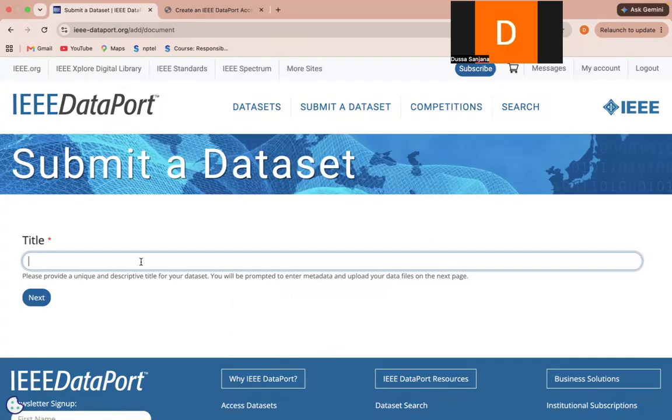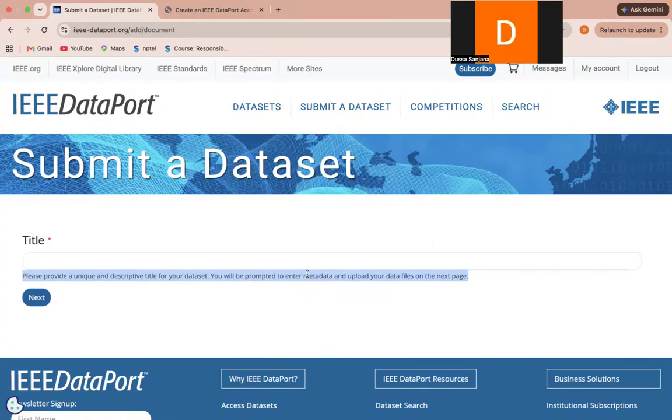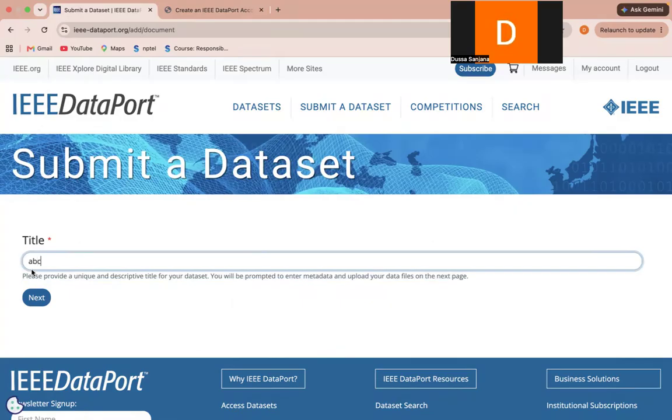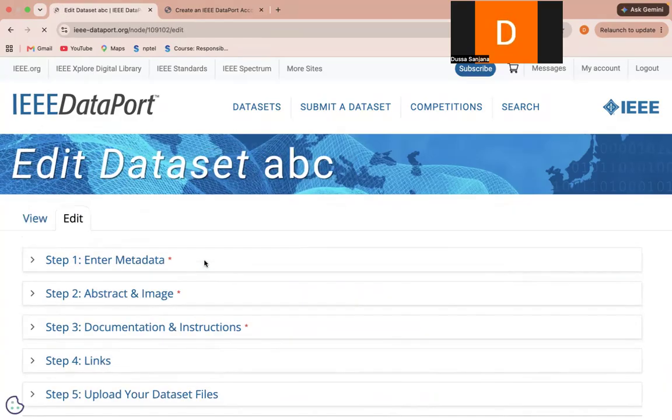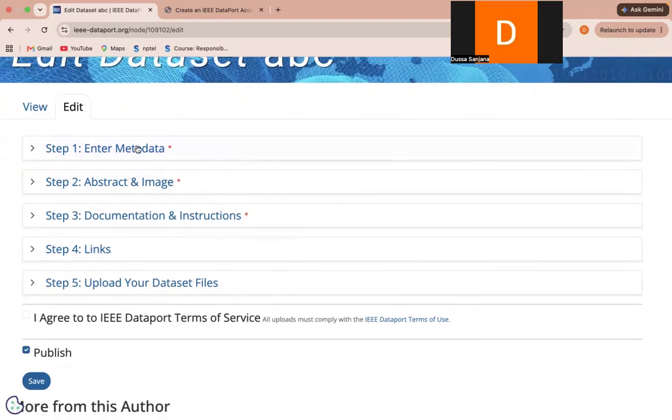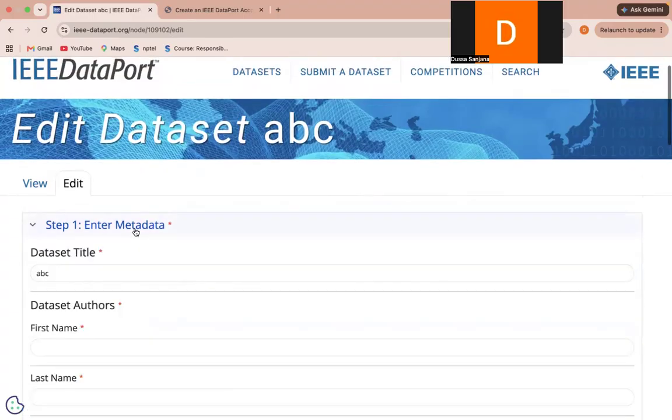Then you need to provide the title for your dataset. Please remember while giving the title, it should be a unique and descriptive title, and it should be related to your dataset. So for now, I'm giving ABC just for trial. So these are the steps we need to fill in now. First we'll go to enter metadata.